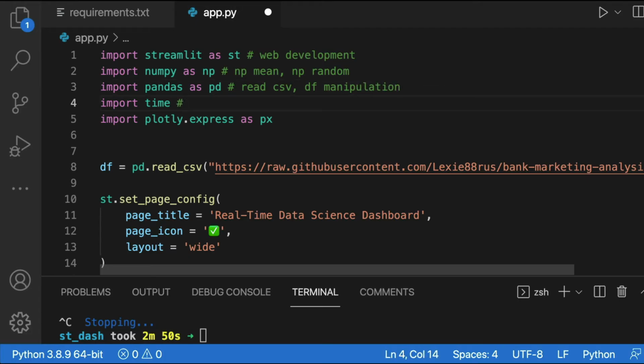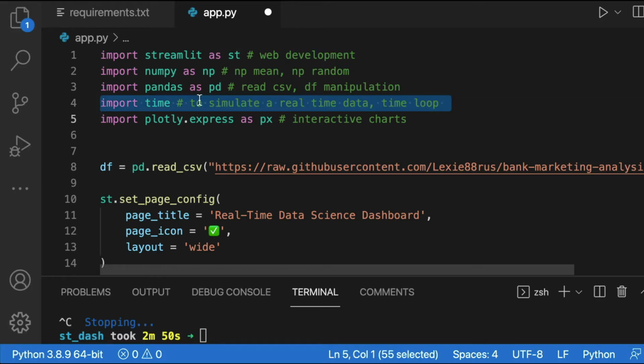And finally time, to simulate real-time data, we are going to do a time loop. Okay, and then finally for interactive charts, we are going to use plotly express. So these are the 5 libraries. Time is already part of base Python, so you don't have to deal with installing it. But Streamlit, numpy, pandas, plotly.express.